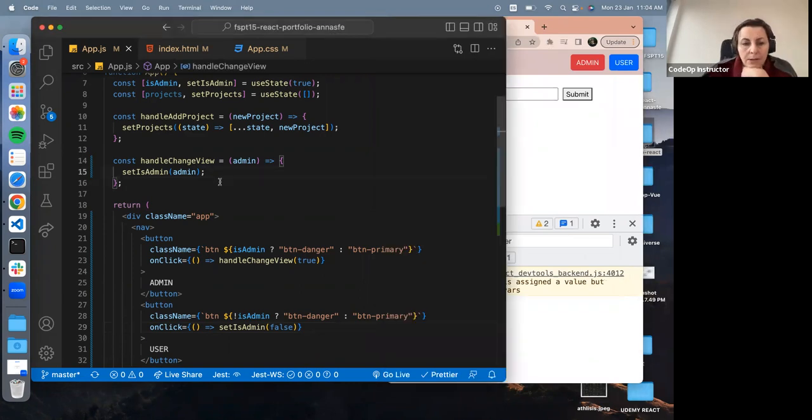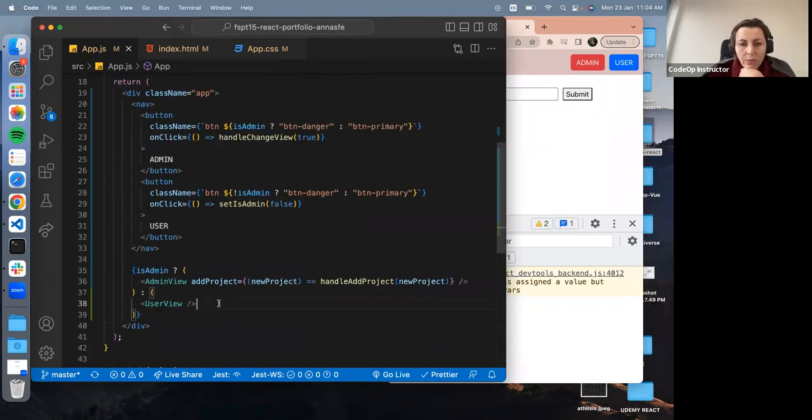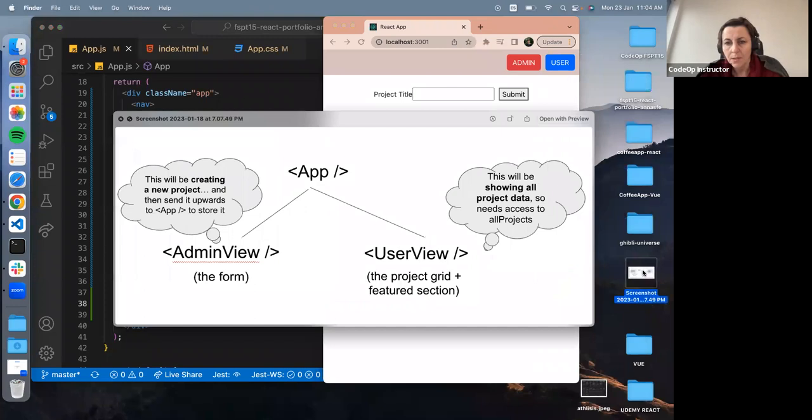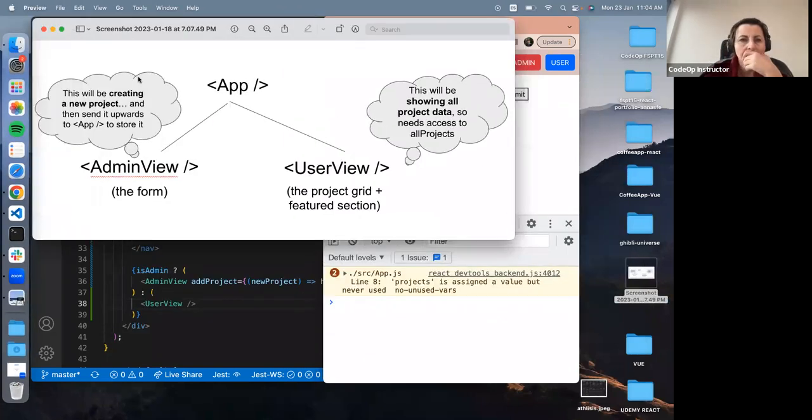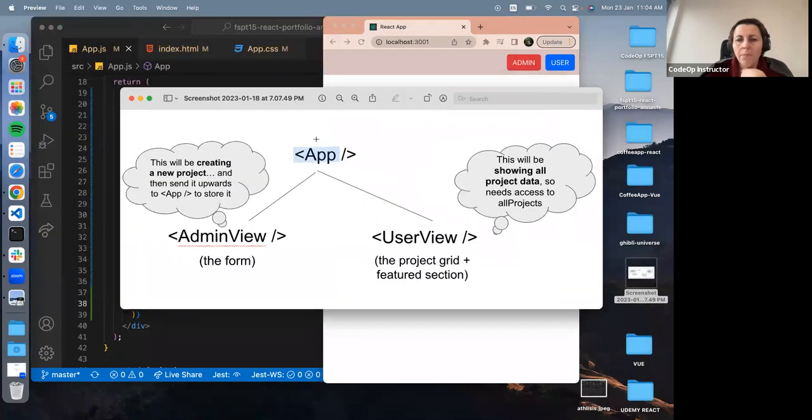Okay, so now we have the admin view and the user view. The user view is nothing for now. It should be the grid. So at some point in the user view, we should be passing the projects as props. Okay, so we need to think a bit about the structure. Let's check it here. So something like this. We have our app, and then we have the admin view and the user view. The admin view is our form, and the user view is the project grid and the feature section.